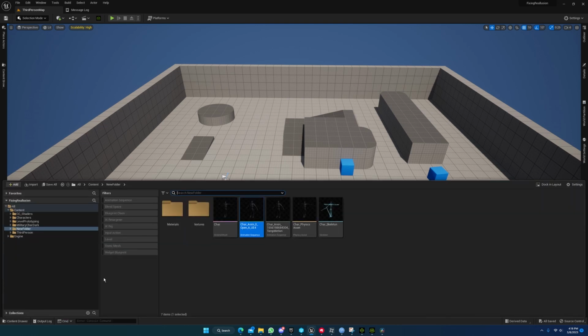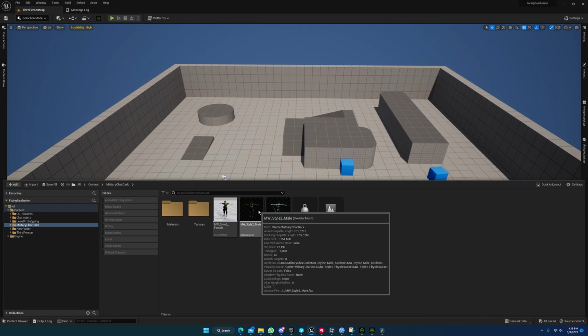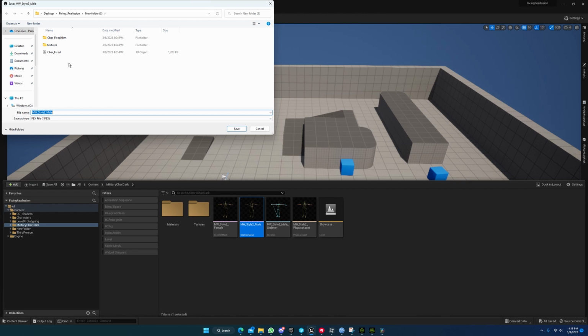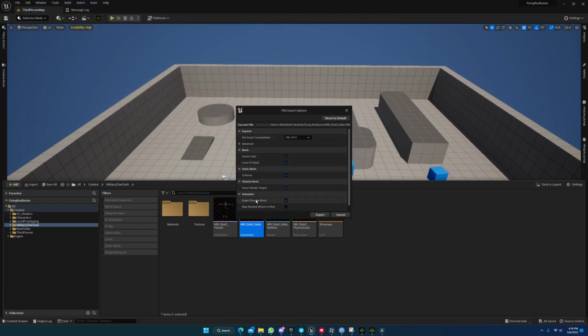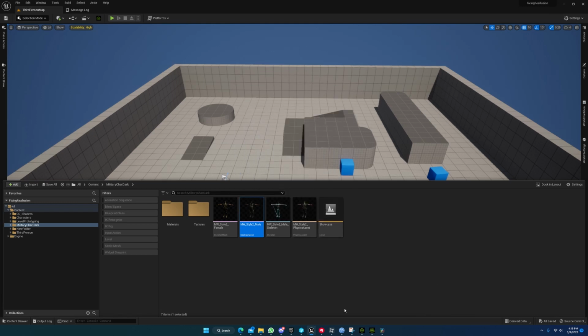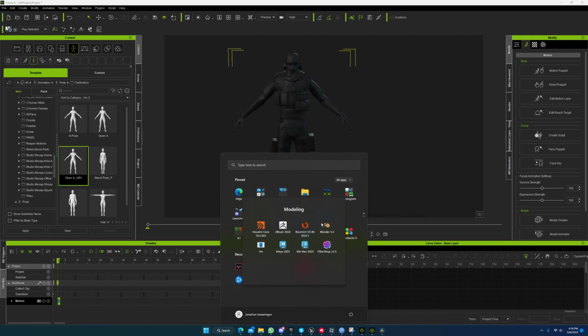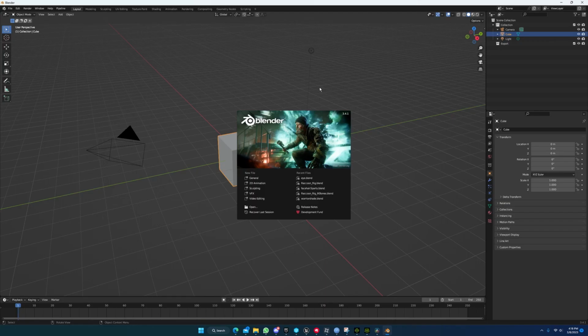First off, what we're going to do is export our character. So I'm going to go ahead and export him, and let me just delete these folders here. Make sure export preview mesh is selected right here. First, we're going to need to open this up in Blender. So if you don't have Blender, you're going to have to download it.